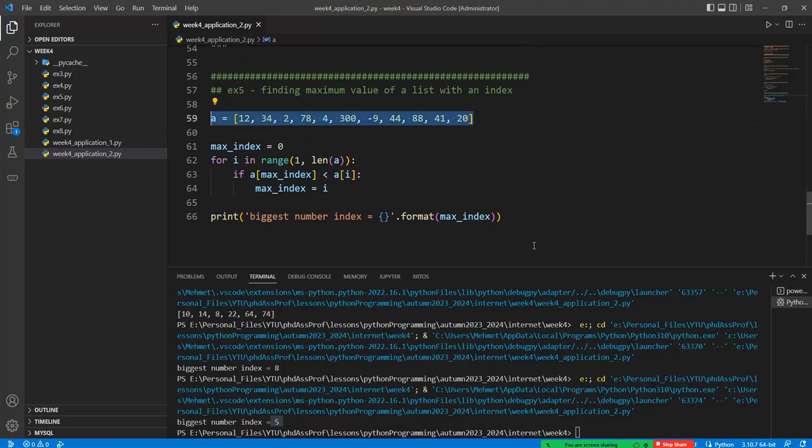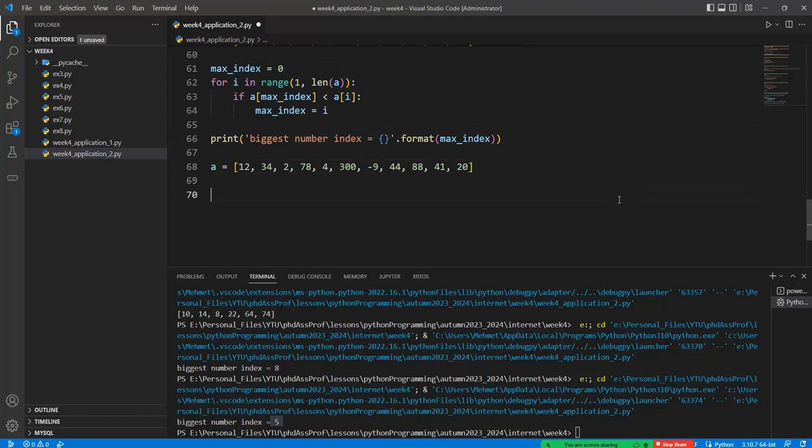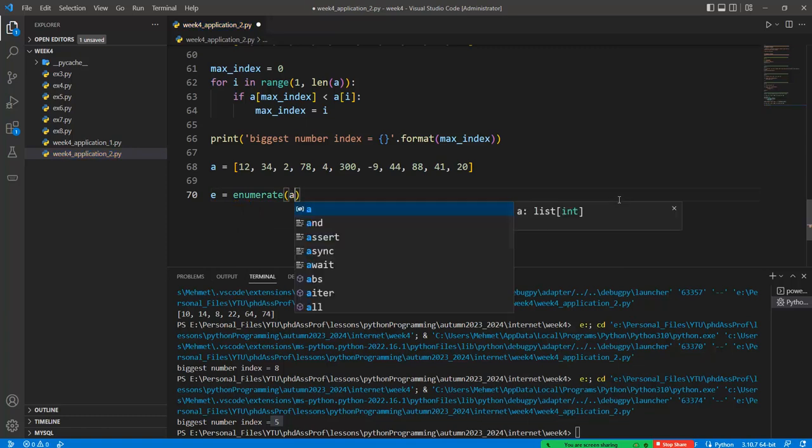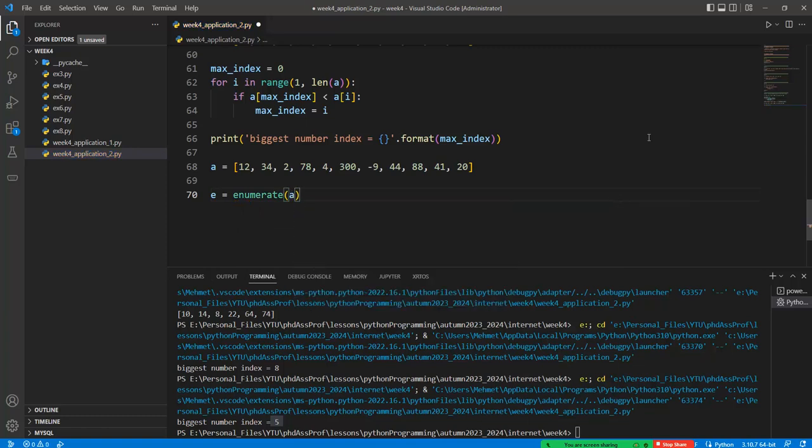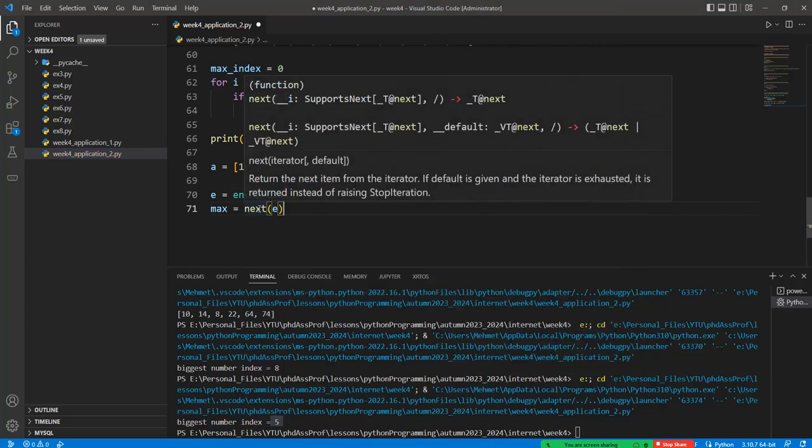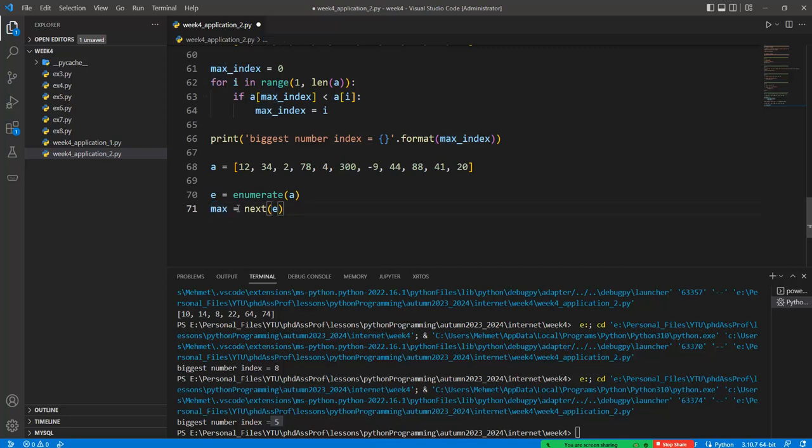Or we can define any other list here like this, E is equal to enumerate A, and so we have both the values of the keys and its index. Max can be assigned to the next function E, which means this next returns the next iterator value. In the first place we can assign A parenthesis 1 operator, so the second value is assigned to the max operator here.